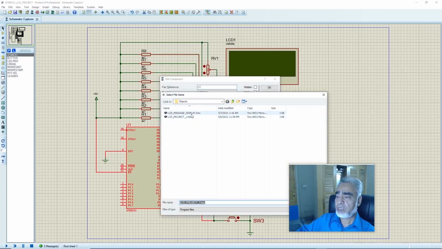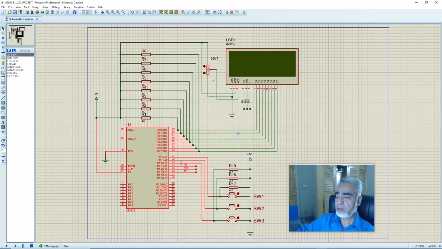And here we have the hex file, that is LCD message display. OK. And now we'll run the simulation. And here we can find we have displayed the first message on row 1 of the LCD. That is my first LCD project.